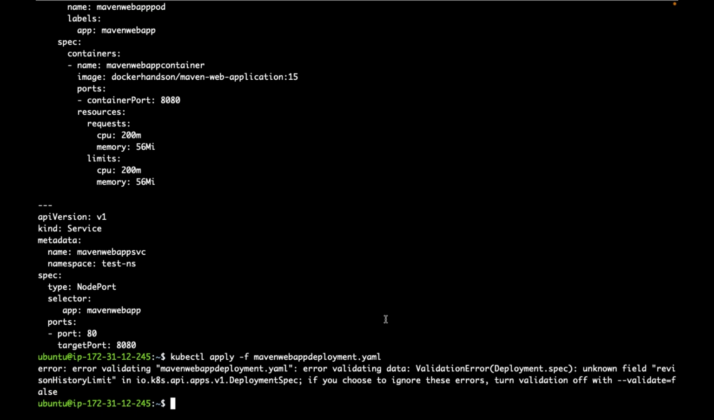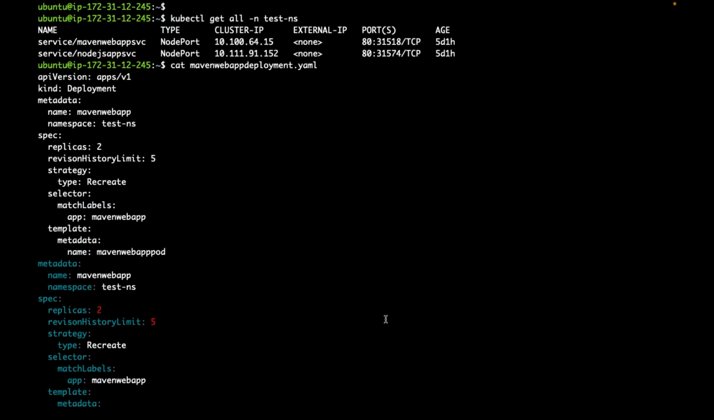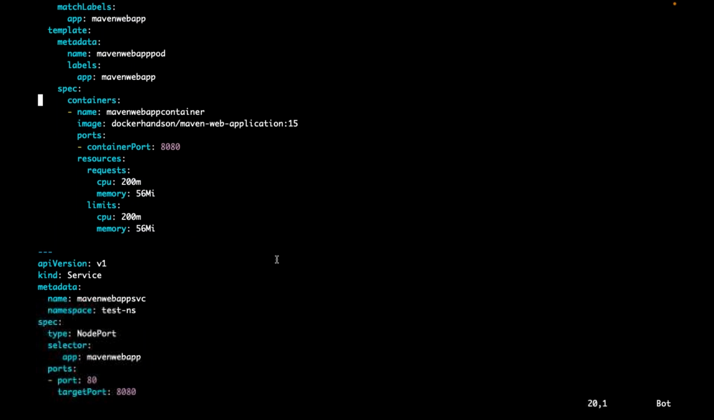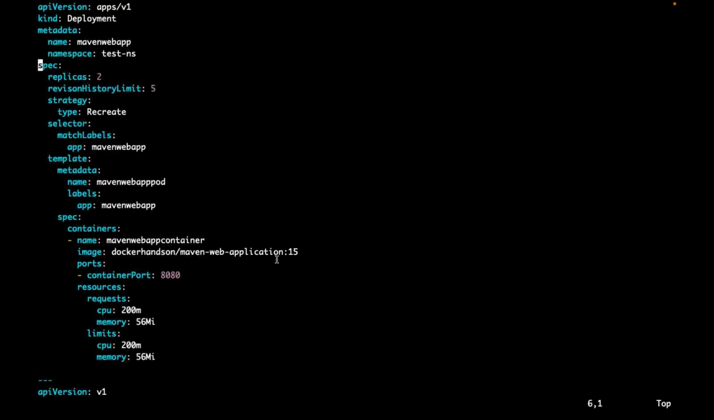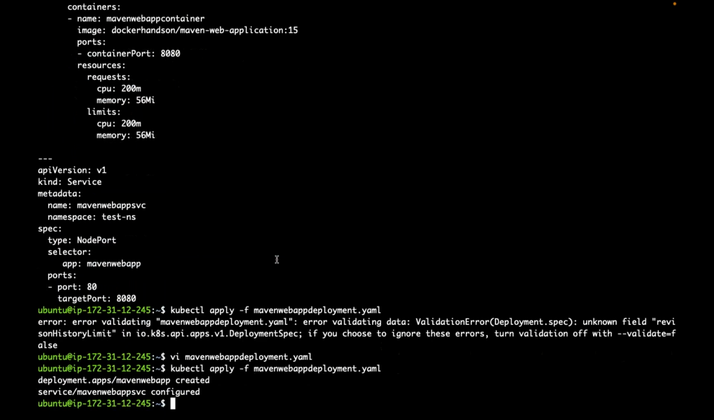There is some issue in that manifest. What is that issue? I'm creating a deployment only. There is a typo here: revision history limit. Now, if you see, I created the deployment.